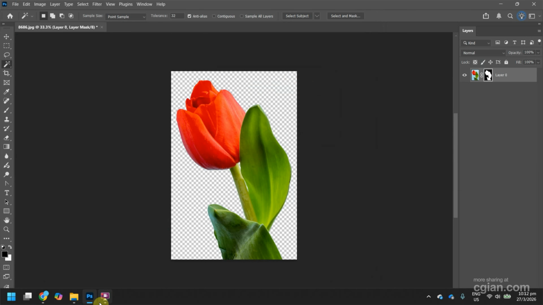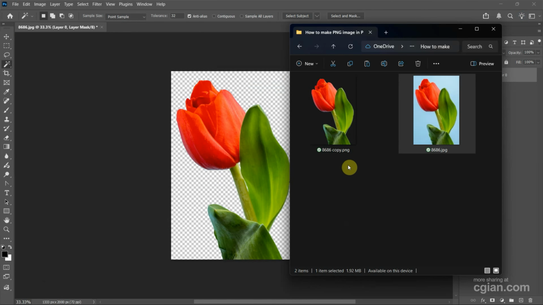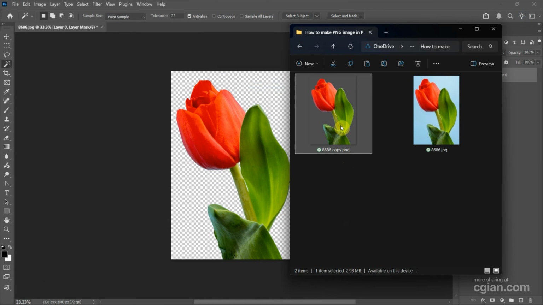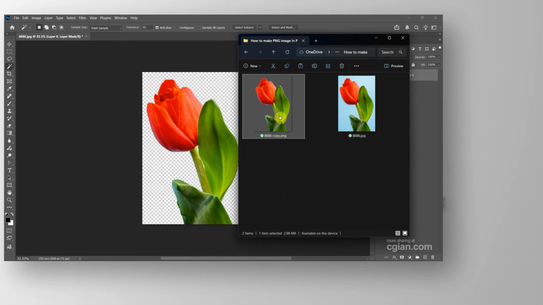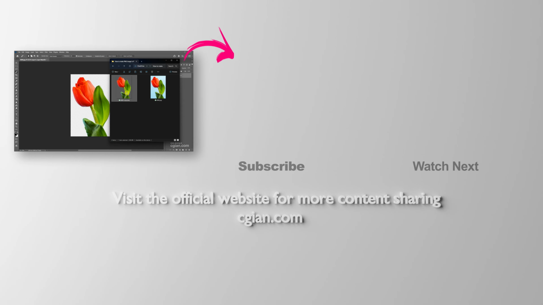Now we can go back to the File folder. We have the PNG image with transparent background. So this is how we can make PNG in Photoshop.